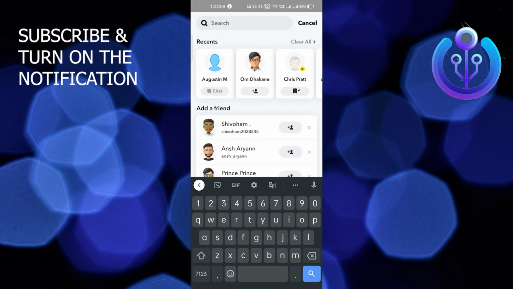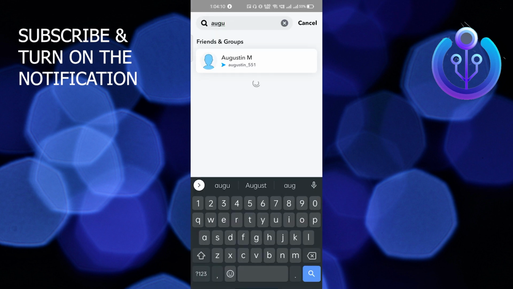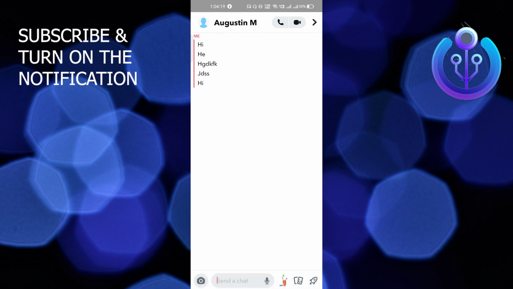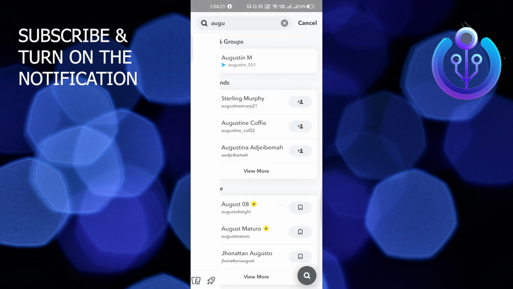So we have to just find that person, the ID, and here the chat is clear, right? So if I just type here anything, you can see that I got it back. All the chats I got it back, right? So this is how you can hide your chat on Snapchat. So this is pretty easy guys.